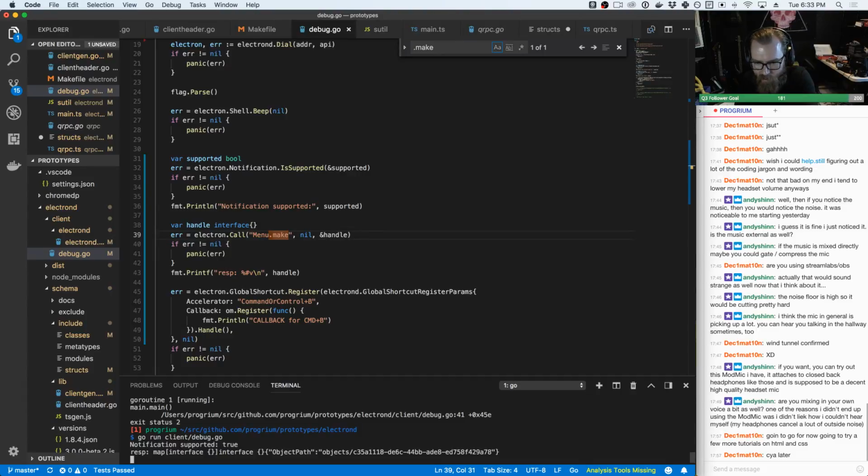Look at that, object path, and we have an object ID. That means that it exists, in theory, on the other end. Just waiting for us to do something with it. Which I guess this is where I would do instance methods.